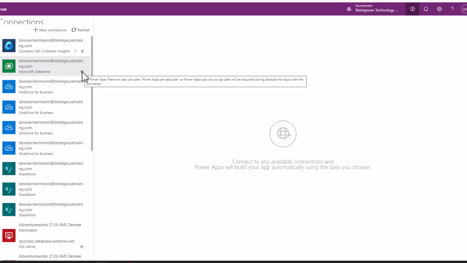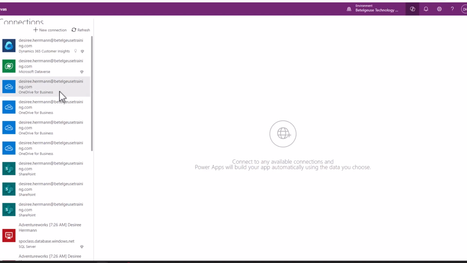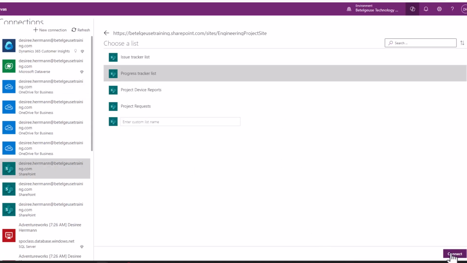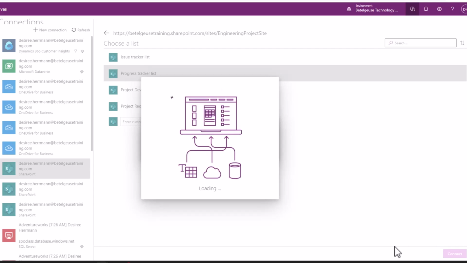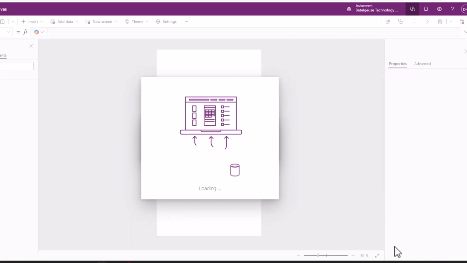Power Apps then verifies the connection and checks my permissions. This process is the opposite of what we did earlier. Instead of starting from a SharePoint list and integrating with Power Apps, we are now starting from Power Apps and connecting out to a SharePoint site and list.